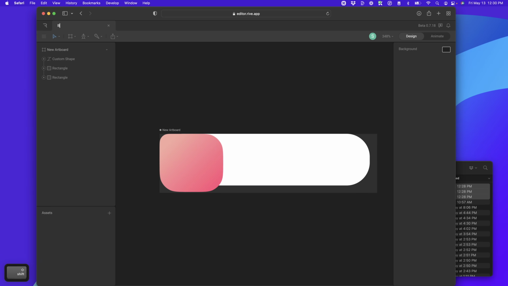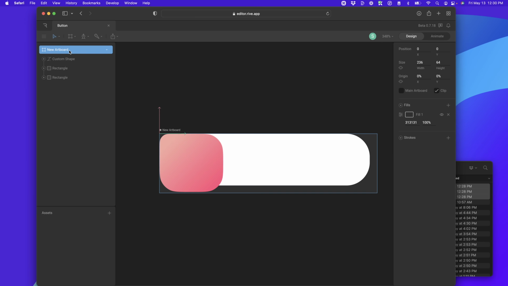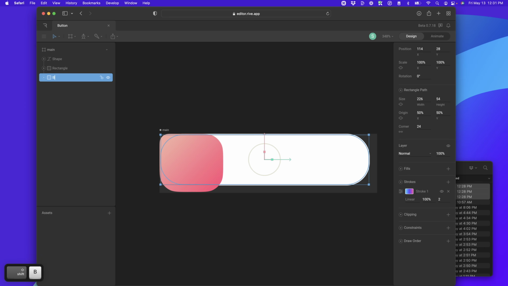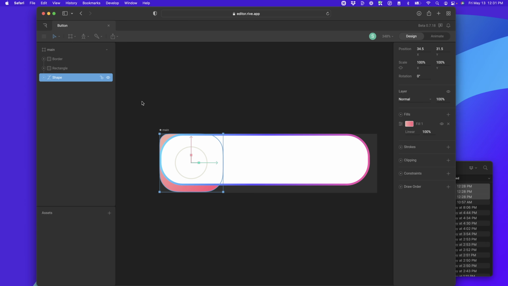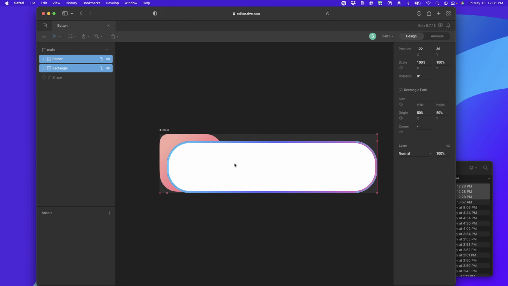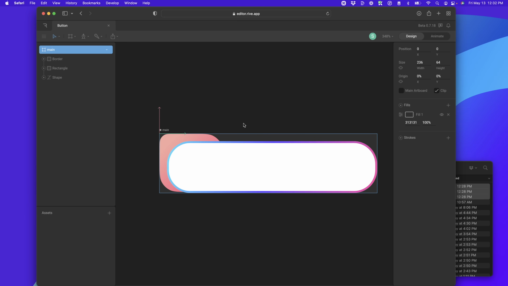So the new file is going to be named button, and the artboard, let's set it to main. The shape, I'll set it to shape, then rectangle, and then we have the border. Let's set the order properly. So the border is at the very top and the shape is at the bottom. For the rectangle and the border, I'm gonna move it to the bottom right. Then selecting the artboard, we're gonna hide the background. Like this, it's going to be transparent, just like a button should be.